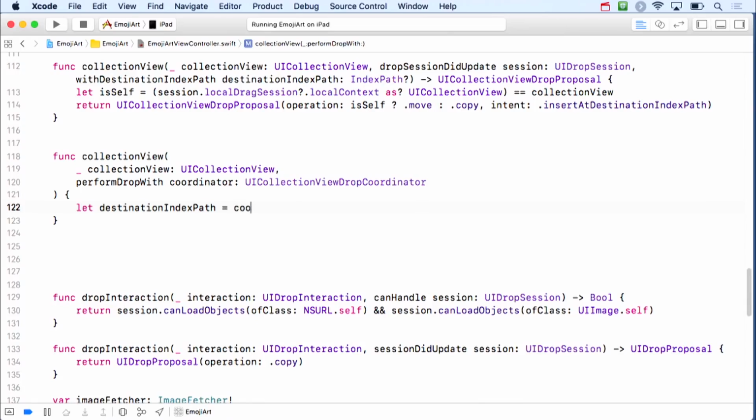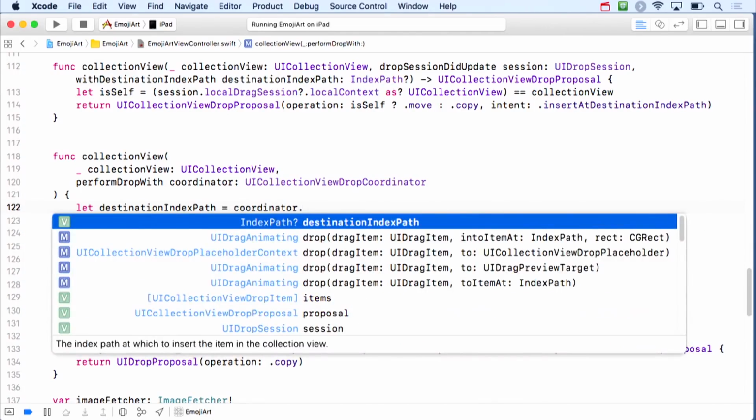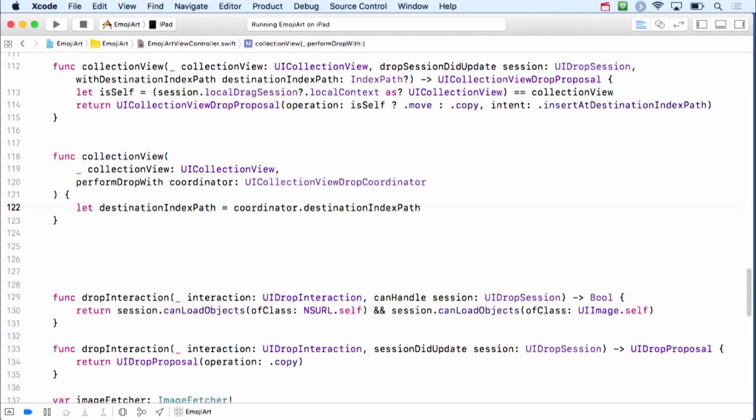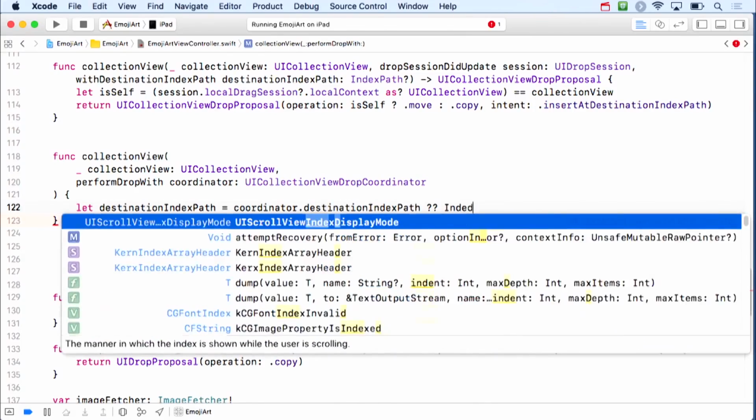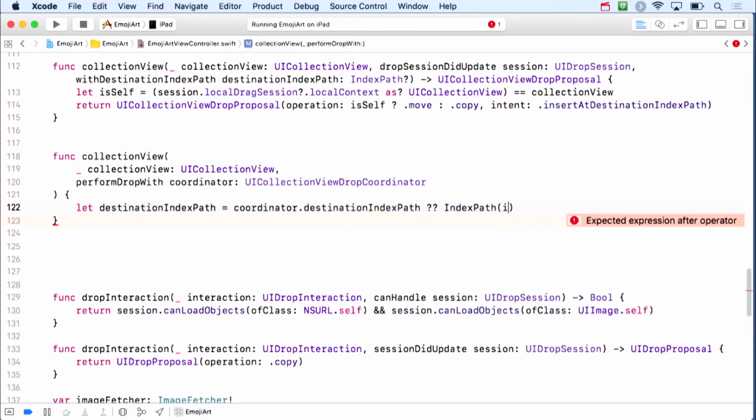And that's equal to the coordinator's destination index path, but that might be nil because you might be dragging it in a part of the collection view that's not in between any of the existing cells, so this could be nil. If that happens, I'm just going to create an index path with item 0 in section 0.